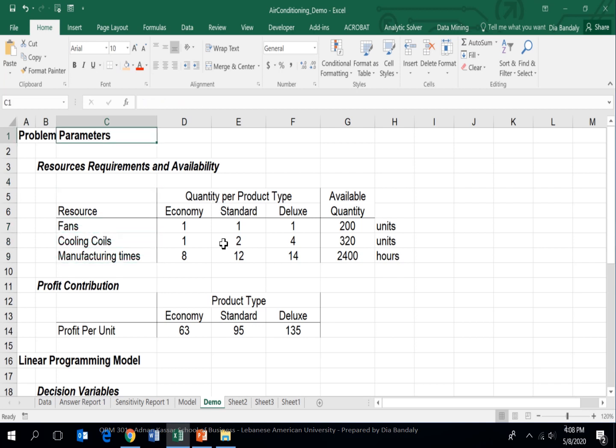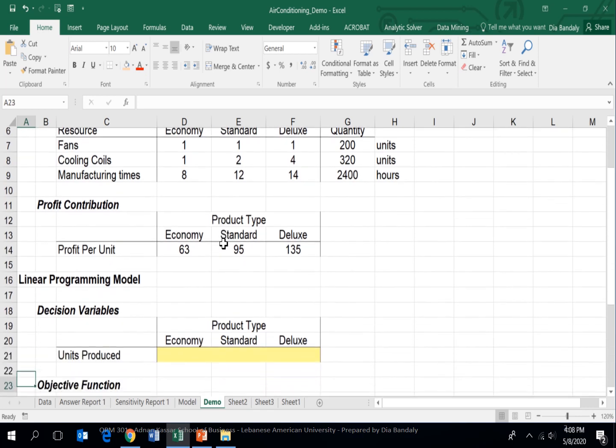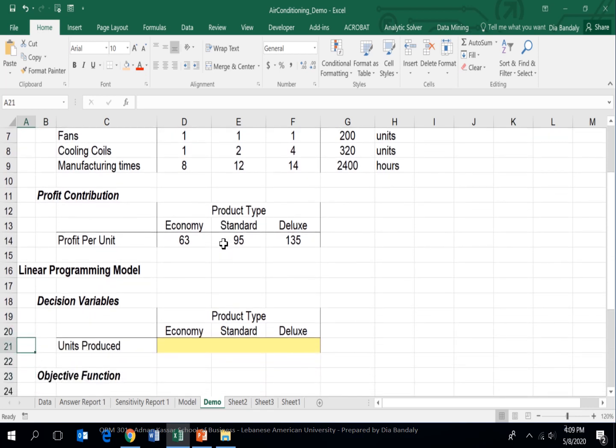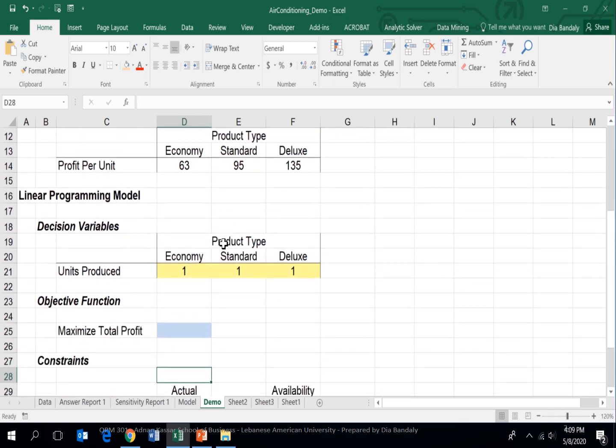As I mentioned in my previous demo, let's not repeat it. The upper part of my spreadsheet is designated for the parameters, the given data. You can notice here that this is all the data that I showed you before. Now let's build the model. The first part is my decision variables. I have a cell for each one, which is very important, and I want to give a value of 1 for each one. Now I have my objective function, which is the profit.